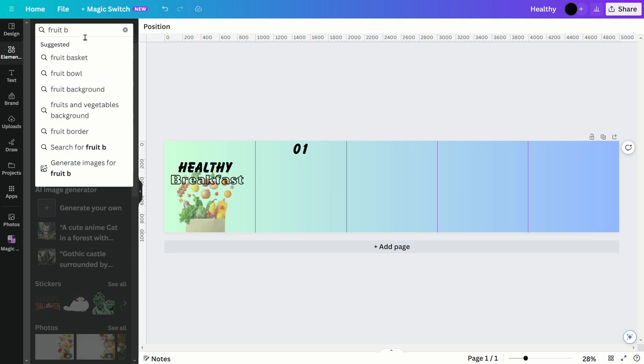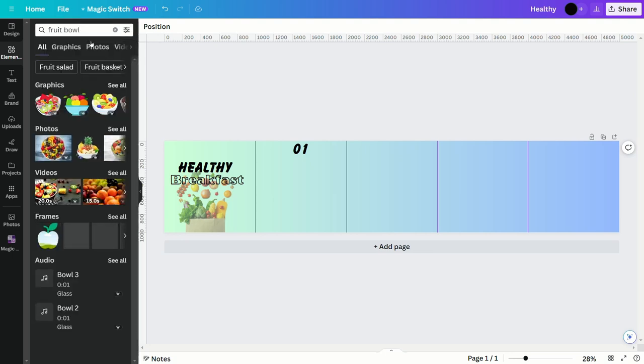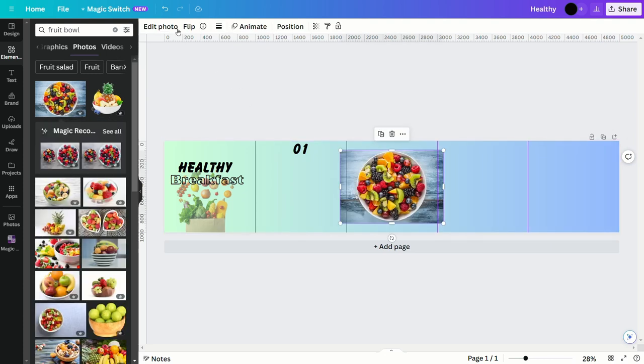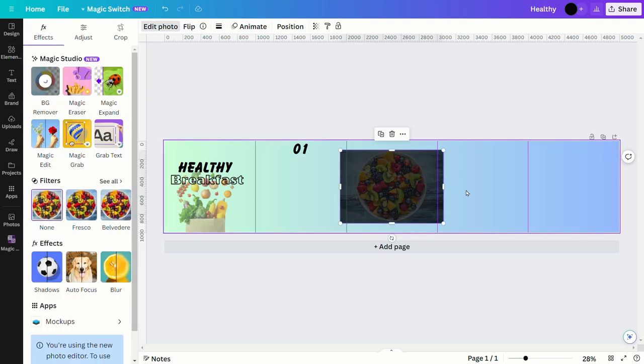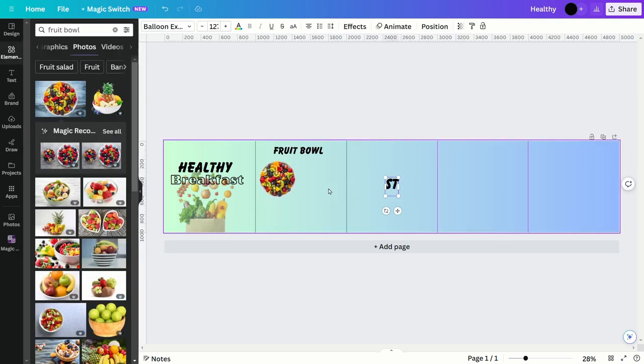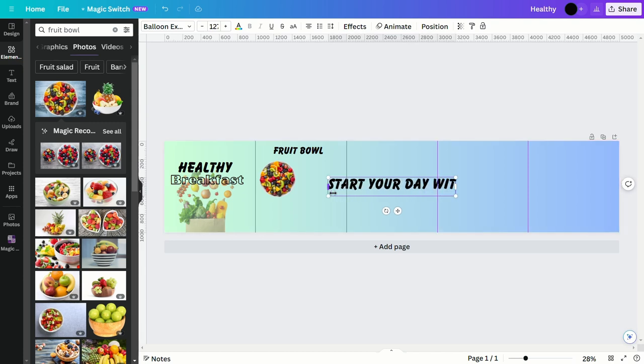Search fruit bowl for section 1 in element. Remove background of image in edit photo. Add text box and write, "Start your day with a burst of natural energy, a colorful fruit bowl packed with vitamins and antioxidants."